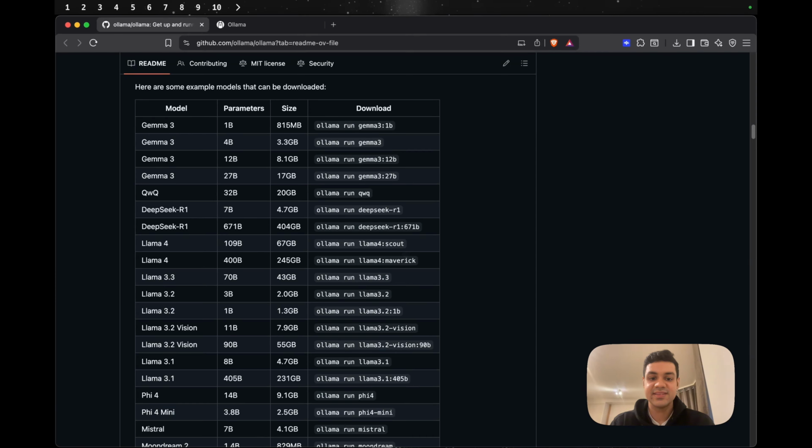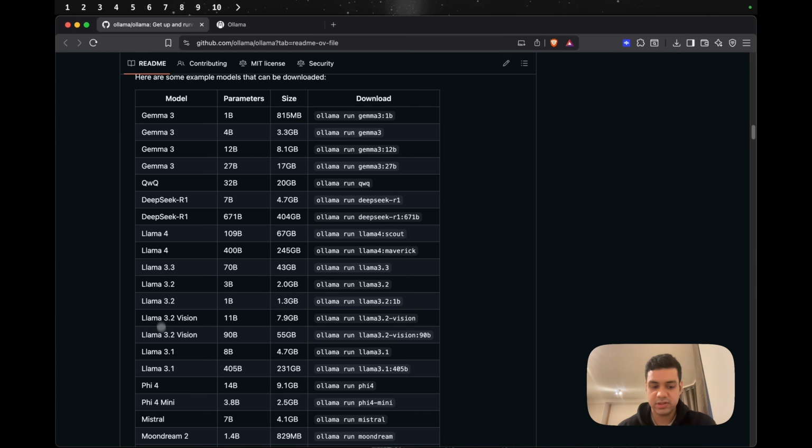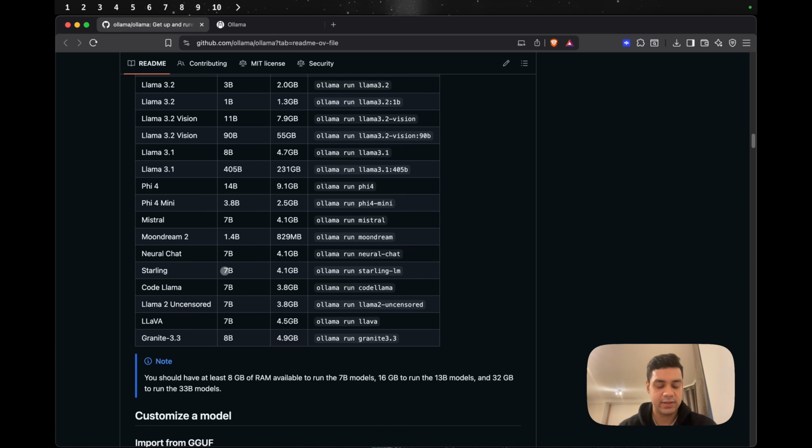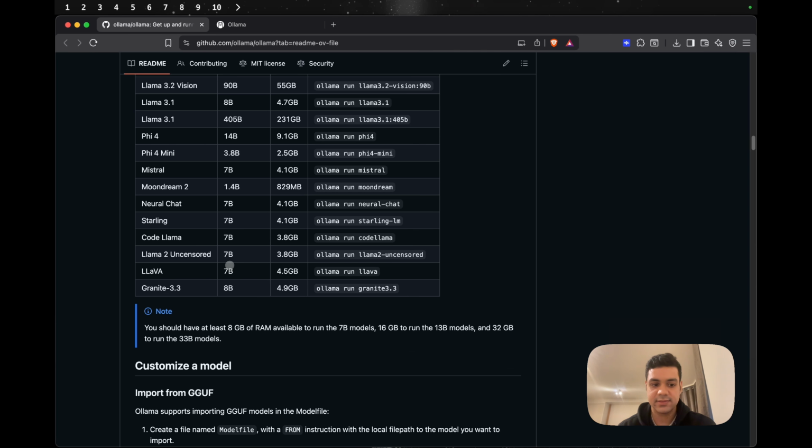Hello everyone, Sanskar here, and today we will be talking about how we can run local models on your machine. Some examples of them are Gemma, DeepSeek, Llama, Phi, Mistral, and a few others. Today I will show you how you can run them locally and then use them in your projects using Python. But before we proceed, you need to be familiar with your system requirements.